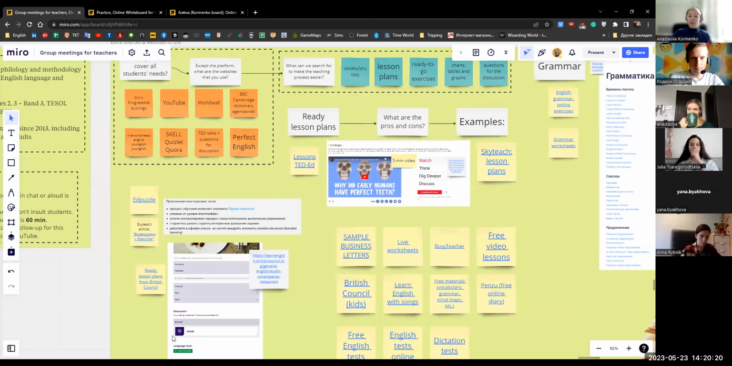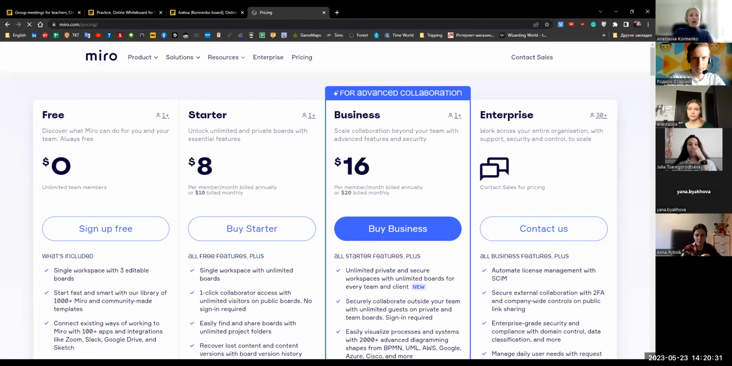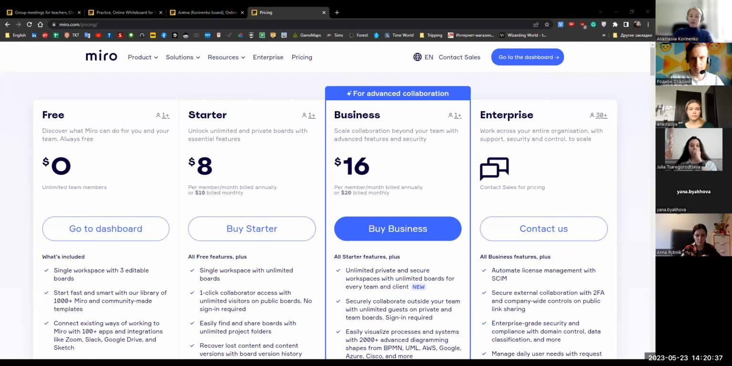Speaking about payment, there are different payment methods and pricing, just to show you so that you know it's not overpriced. You can have the free plan, but then you are limited to 3 boards, as I told you. With $8, you get unlimited boards. Business, if you need it, is $16 per month. But generally teachers choose the Starter plan at $8 per month. It's just so that you know the pricing here.